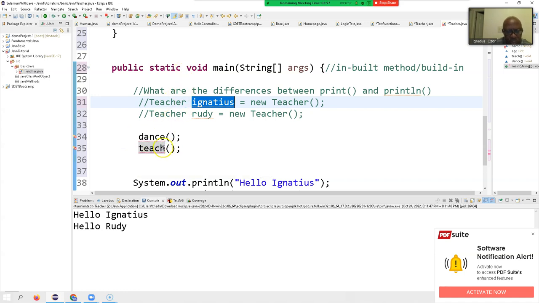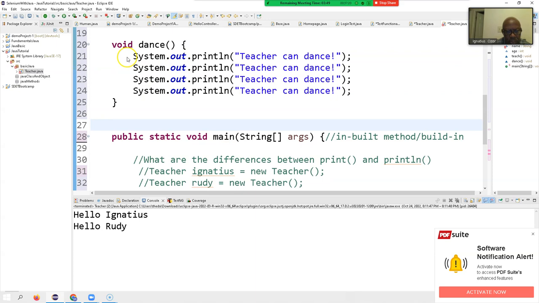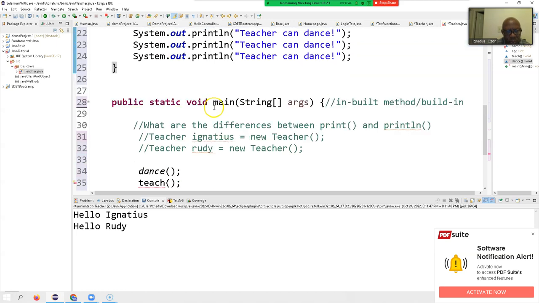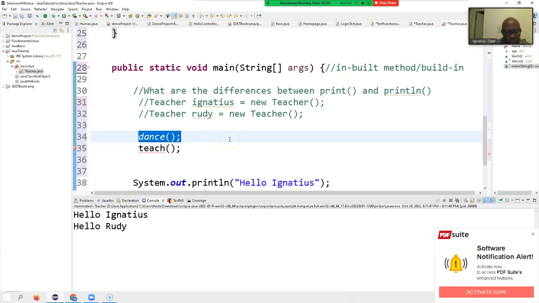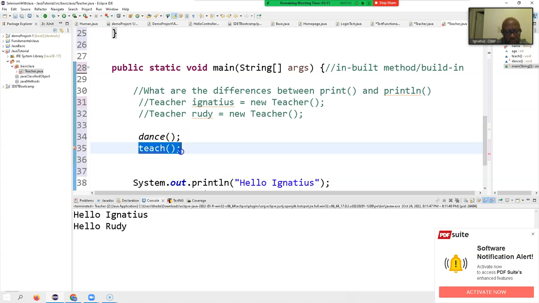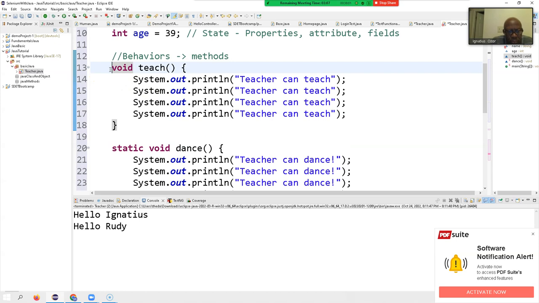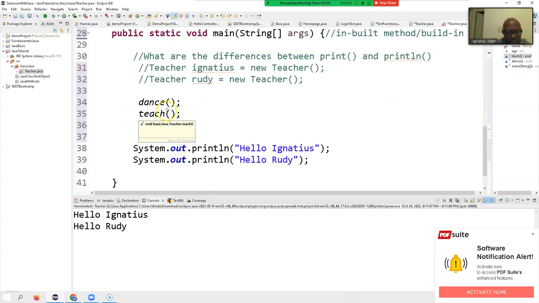How? To access without creating an object, this main method we have static, we also make this static. Okay, when I put static for the dance method, this method becomes a static method. Earlier it was without static, so it was a non-static method. Now it is with static, so it becomes a static method. Now you see dance we can access, there is no red mark anymore, but the teach method still has a red mark because teach is still non-static. You see there is no static word. Now just put static and the red mark is gone, meaning now you can access.